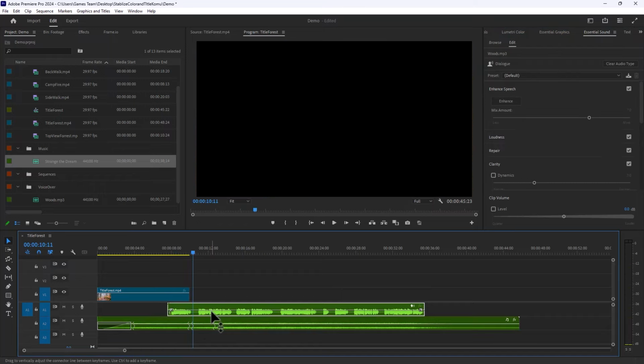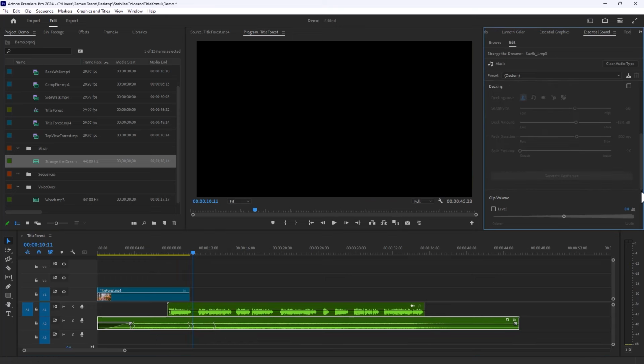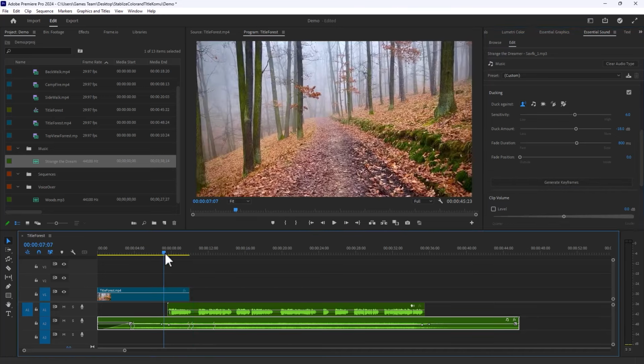If I want to make my audio change with the actual dialogue, I could scroll down and enable ducking. Ducking is a really cool way that you can actually select what it will lower itself for. When you do that, you scroll down and hit generate keyframes. That only works on the tracks that you see that are music labeled.